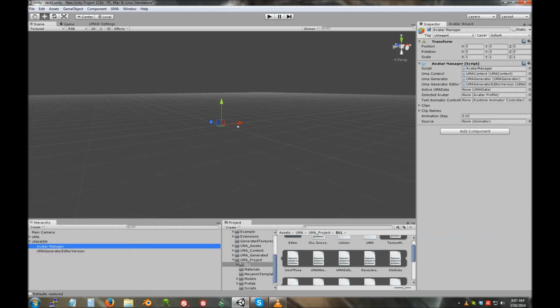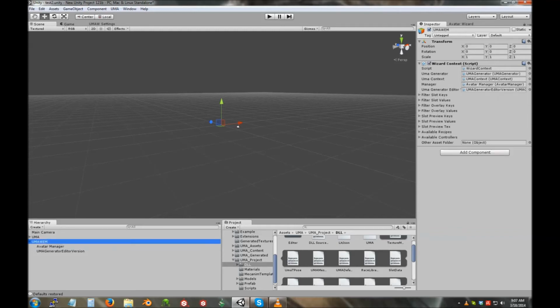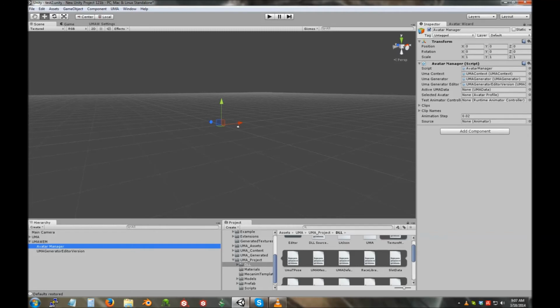It has two variables. One is objects. One is called the avatar manager. Both the avatar manager and the Yuma generator editor version are used by the wizard to display the avatar and have it moving and animating in edit mode. So they're necessary for that.